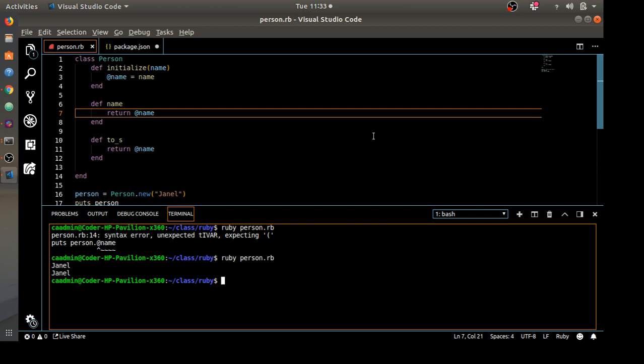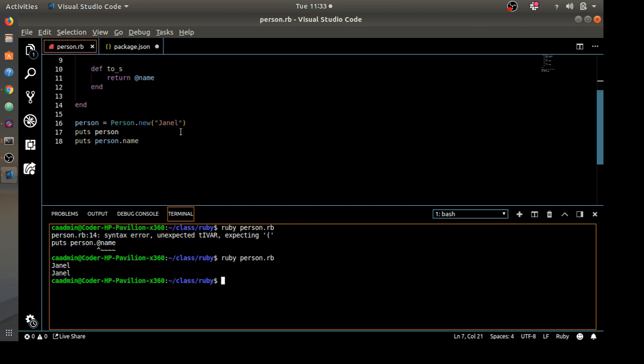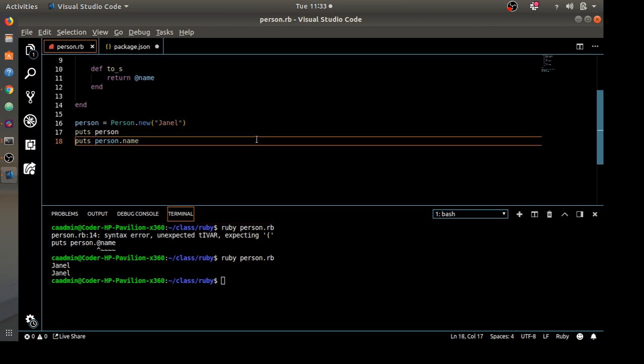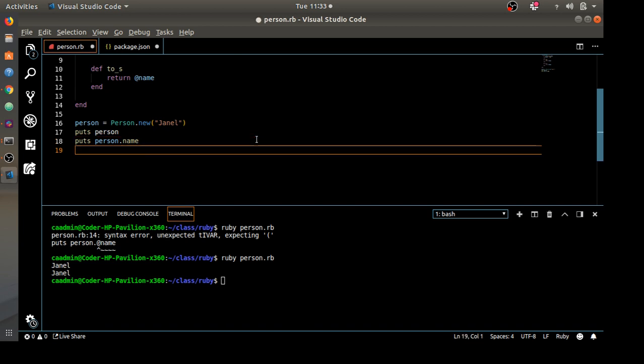Now, what if we wanted to be able to change a person's name? What if we wanted to be able to say person.name equals Vic? Do you think this is going to work?